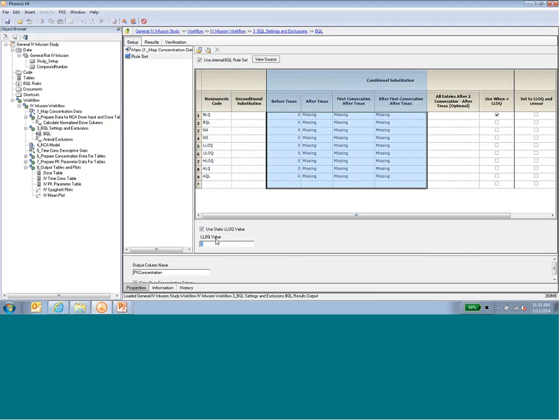It also supports the ability to use the static limit of quantification. So in this case, the sensitivity limit for the assay is 2 concentration units. And the optional checkbox here, use when less than LLOQ, is in addition to when the code is encountered in the data set, if a numeric value less than 2 were encountered in the data set, it would also perform the substitution.